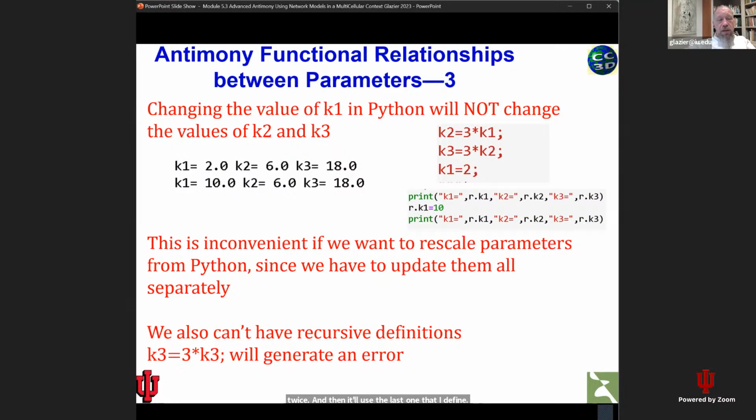Again, changing the value from outside will not change the value of the things that are dependent on it. I also am not allowed to write something like K3 equals 3 times K3, which is allowed in general in procedural languages, because the parser won't know what the value of K3 is. That'll generate an error.